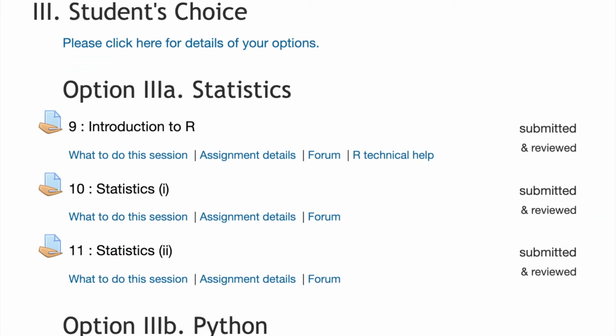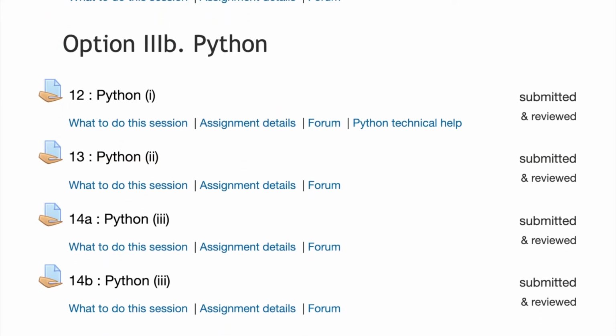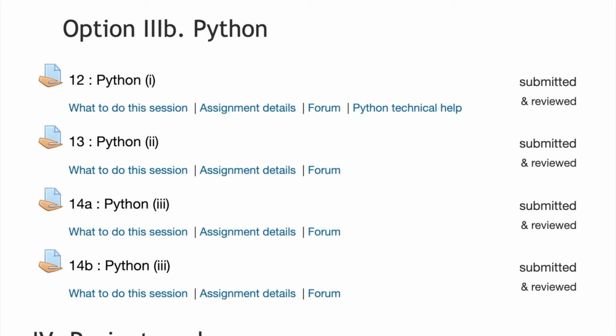The third section then gives you a choice, and you have the choice to either choose statistics, which uses a language called R, or you go into bioinformatics, working on a language which is Python. You don't have to do both, but you pick one. Of course, the material for both will be available for you to look at.